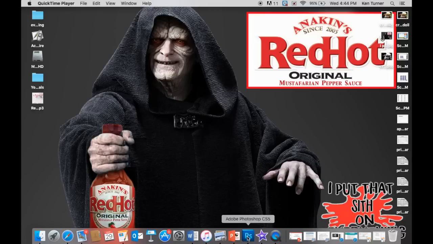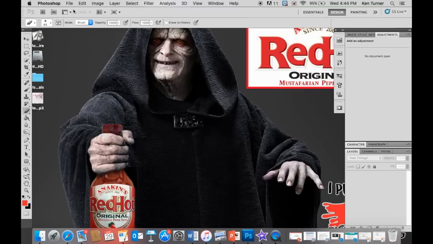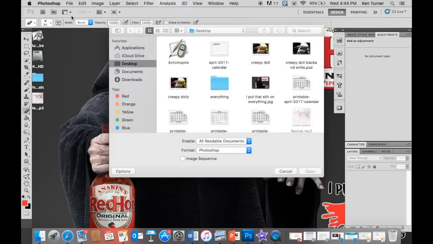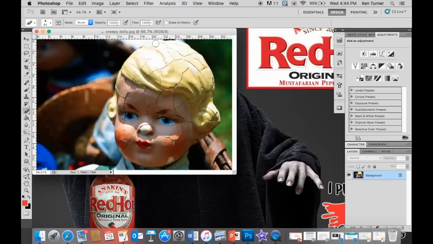So we'll launch Photoshop. We'll go up to File. We'll go to Open. And we will open the creepy dolly. That's the image we'll use. What we'll do is we'll fill this frame a little bit so this is not quite so distracting.